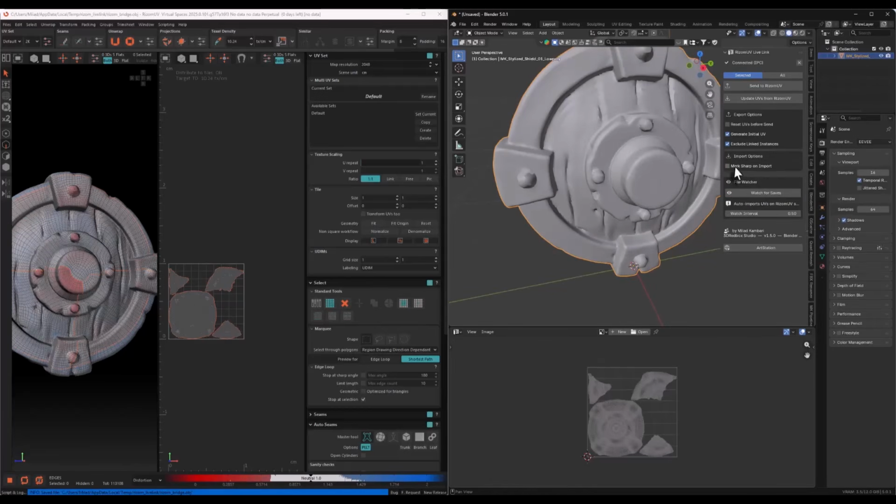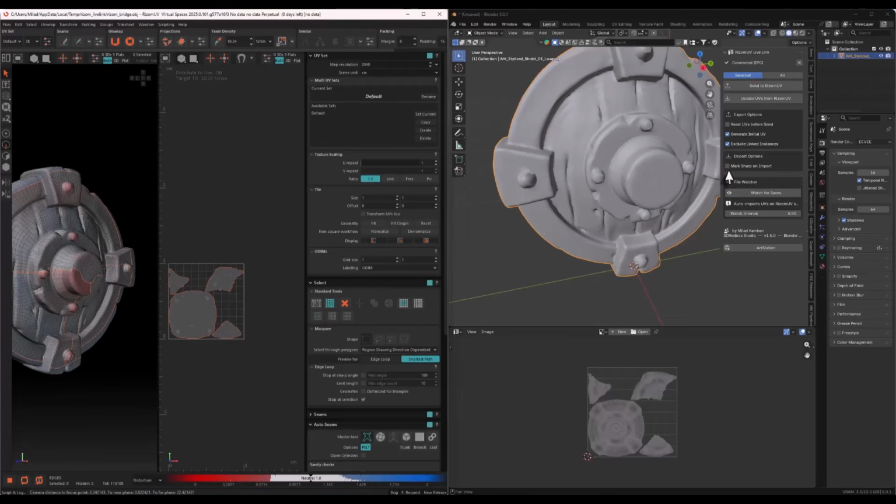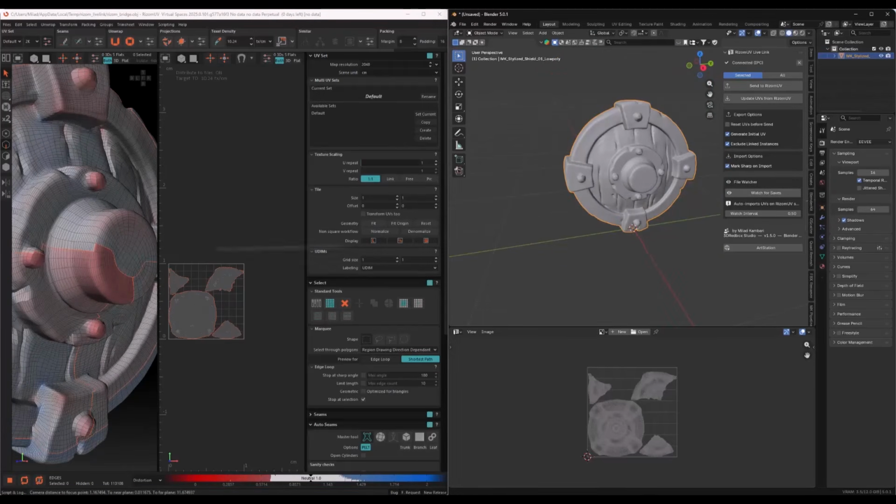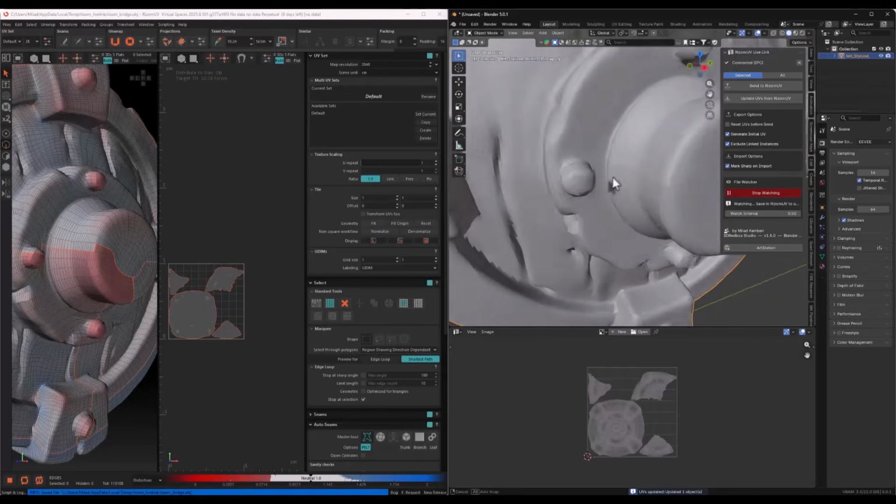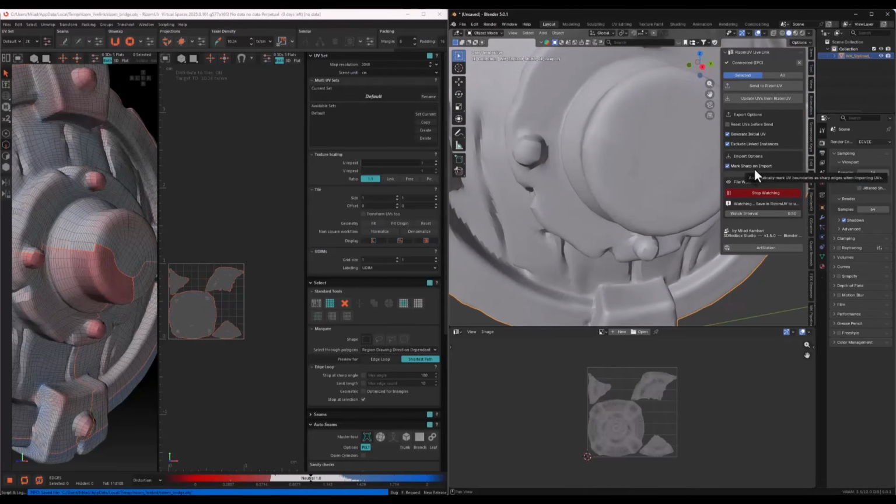Next, let's check out Mark Sharp on Import. Sometimes while working on UVs, we want the UV seams to appear as sharp edges when imported back into Blender. Look here, these are our UV lines. When the model comes back and I hit Ctrl+S, I can see my UV borders. If you enable Mark Sharp on Import, it highlights these lines. If you don't want these lines affecting your smoothing, just go to the Modifier section and hit Ignore.